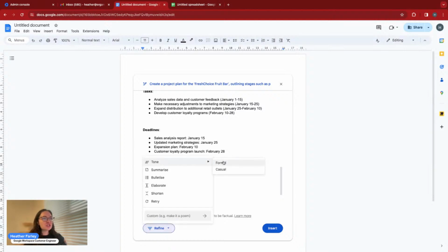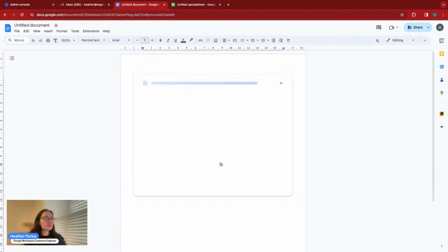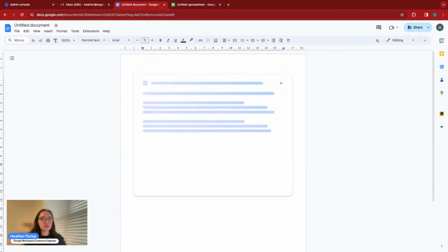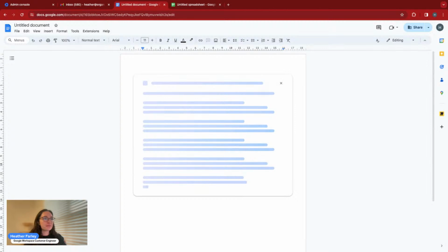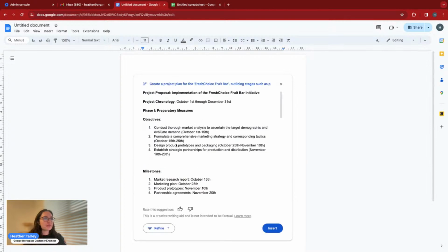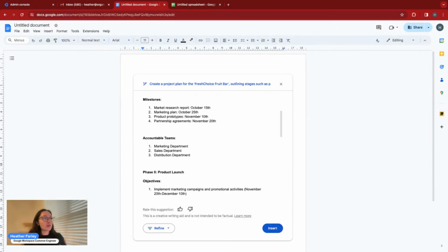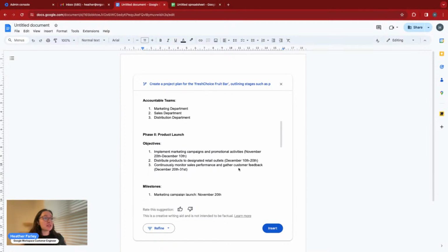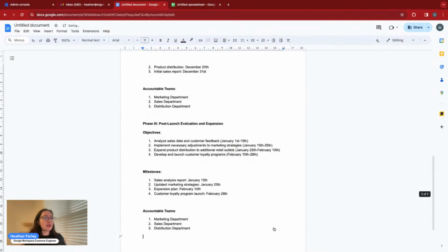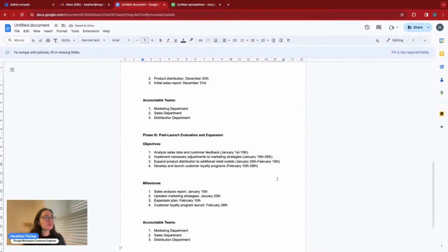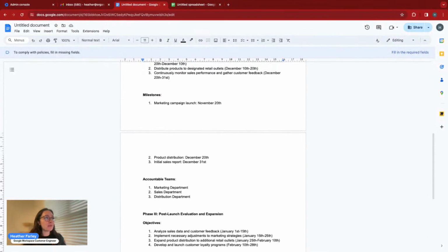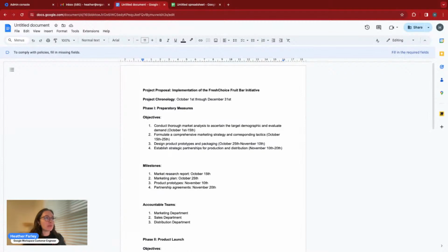And if I wanted to change it a bit, I do have other options here to change the tone of my doc, just like we saw within Gmail. We can see that this is going to be a lot more formalized. We have project chronology here, as well as preparatory measures for the project. We have milestones, accountable teams, different phases, etc. So I'll go ahead and insert this because I am happy with my project plan.